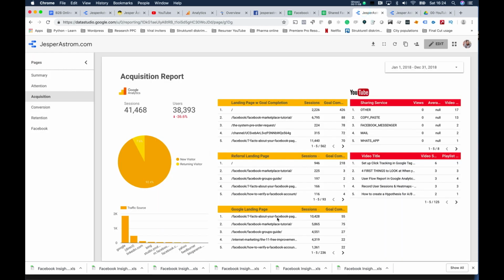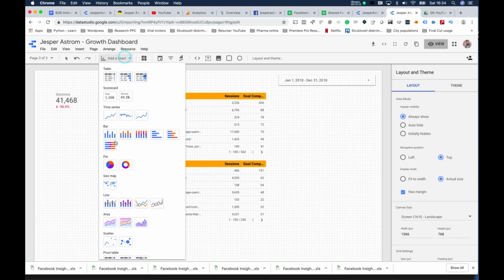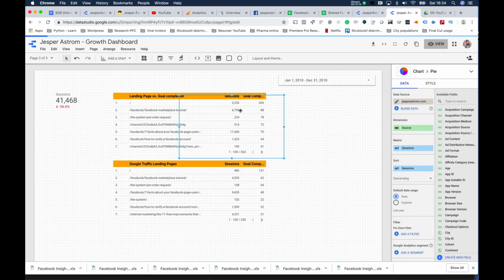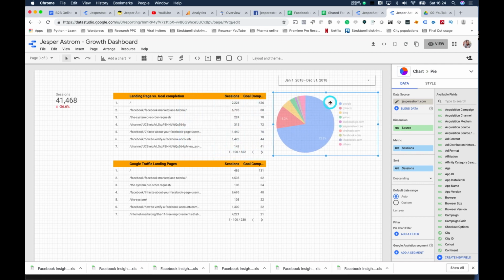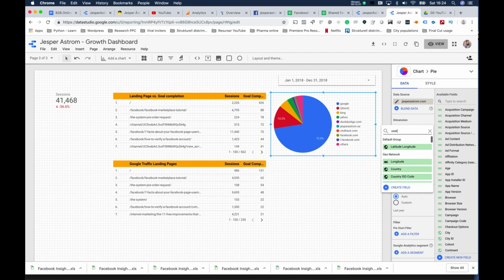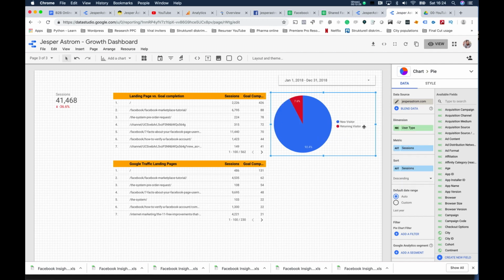And so that's what I've done for the referral page. And so let's just add this one as well, because it looks a little bit different. That one is in the chart, and you add it like a pie. Pull it out here, and we call it user type. Boom. And you see that it's the number of sessions here, but it looks ugly.